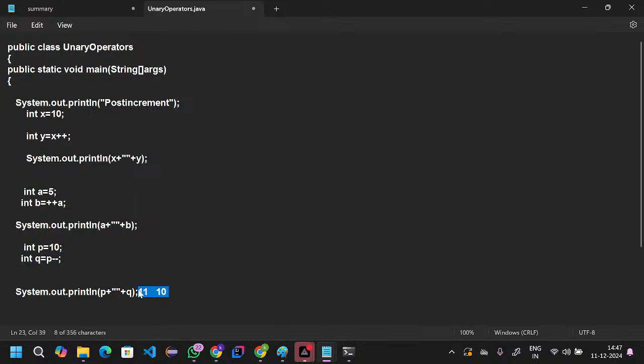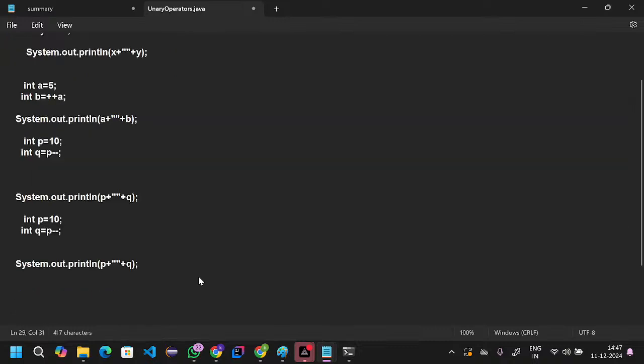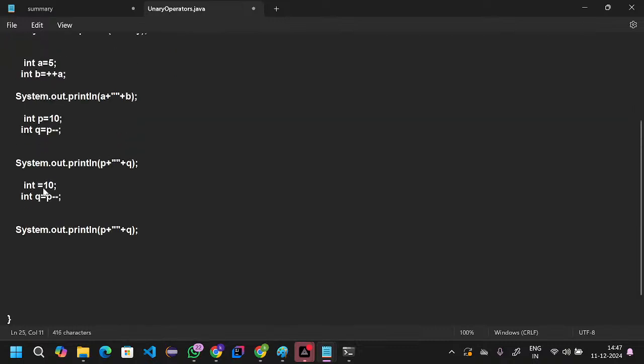Next one is the same set of statements I am taking, and next we have minus minus. Here you can take m, and I would like to take n. Here I would like to mention m, and here also I will mention n. Meaning here m is having the value 10. This is pre-decrement. Pre-decrement meaning first decrement and then assign the value. Meaning m value becomes 9, n value becomes 9.